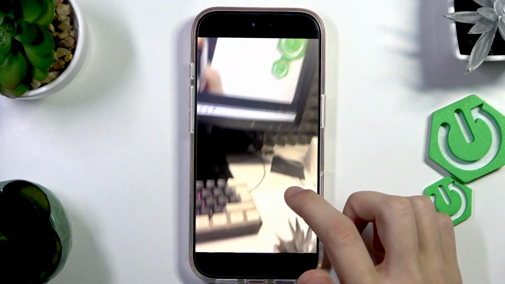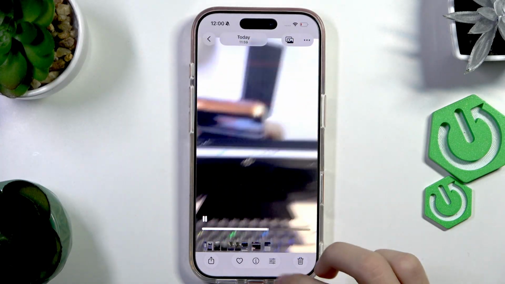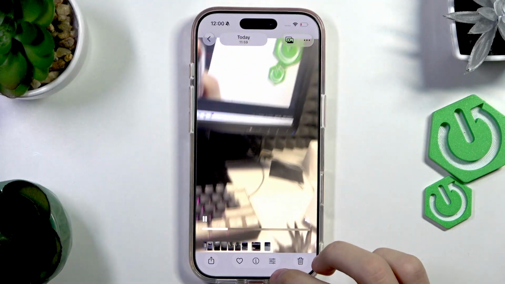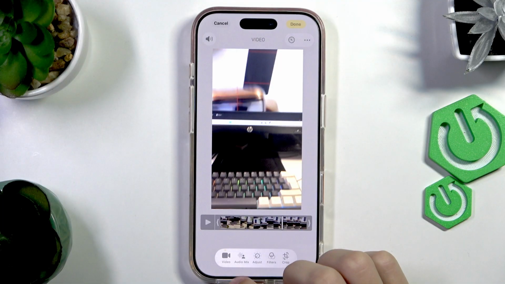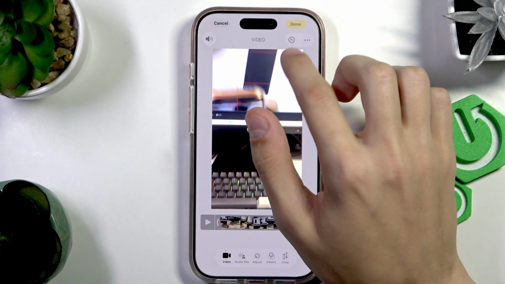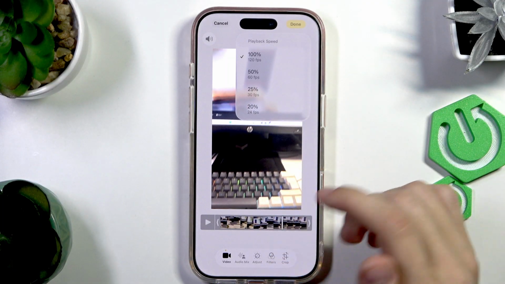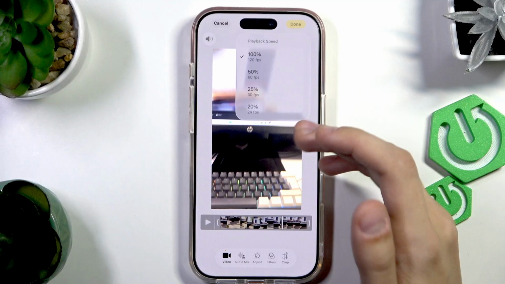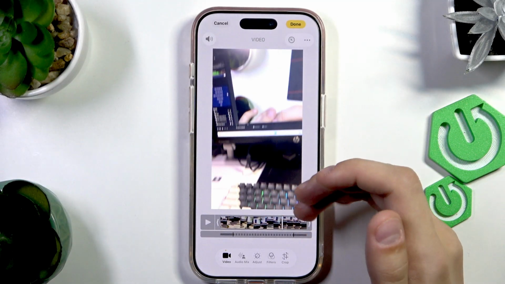And to do that, we're going to select the video, then press the edit icon, so the 3 bars on the bottom. Then go into video and press this speedometer icon on the top right. And here you can select the playback speed of your video. So you can do 50%, so it's going to be 50% slower.